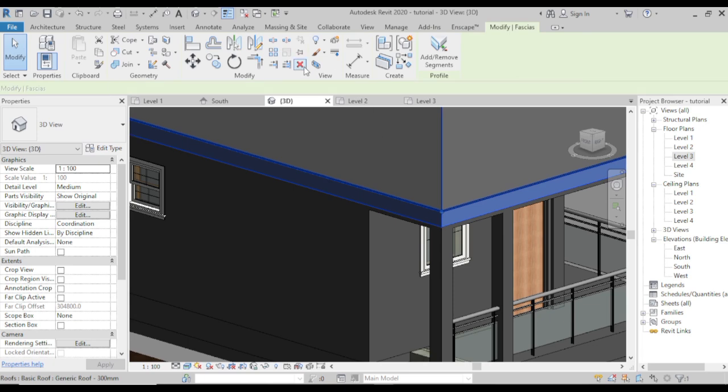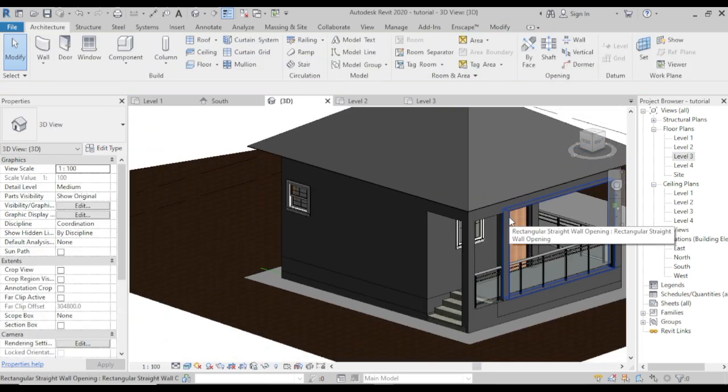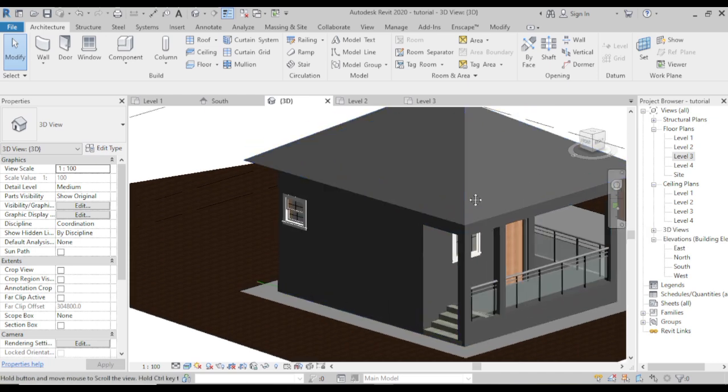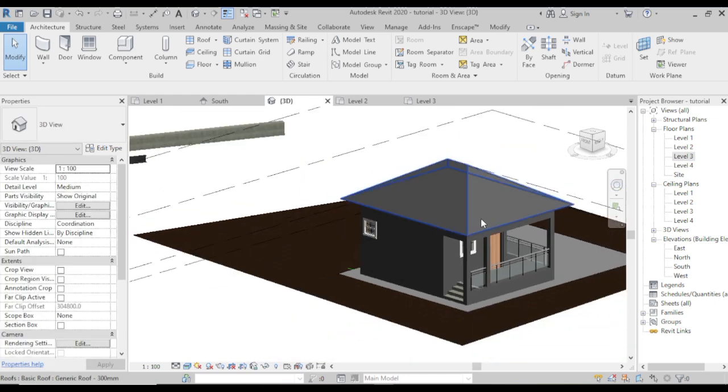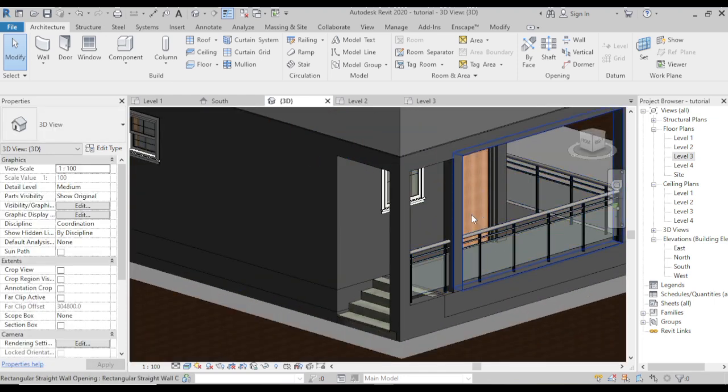In the next video, we'll talk about extrude parapet, how to divide the walls, probably painting the walls and all other things. But for now, thank you. See you on the next one.